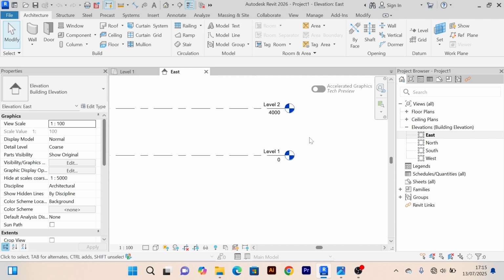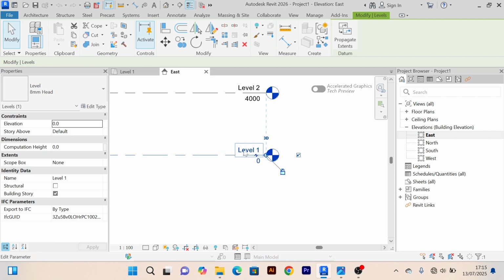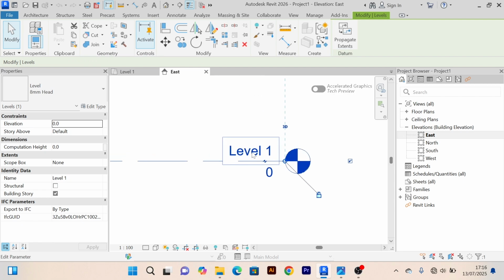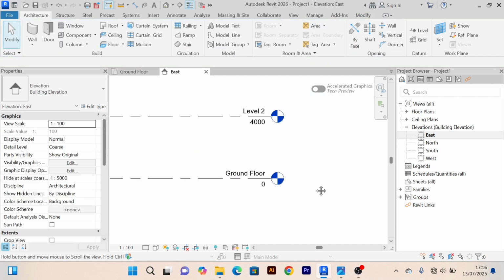So now we're going to edit these. We shall customize them so that we understand our elevation. For you to do any editing here, you can just simply click on this line. It will make this active. You can just click on it and you start writing. So this will be our ground floor, just like that. And ground floor is always at 0. So here they are asking, would you like to rename corresponding views? Yes, we want to rename, just like that.